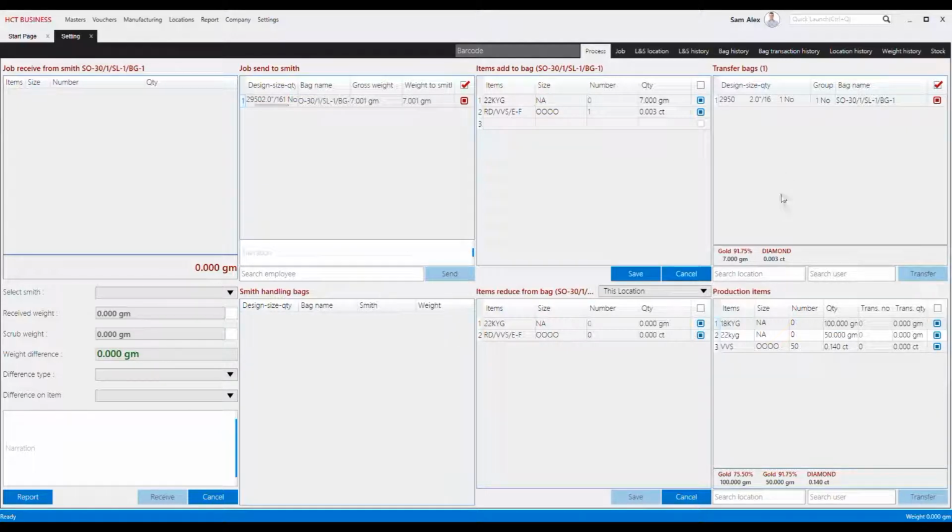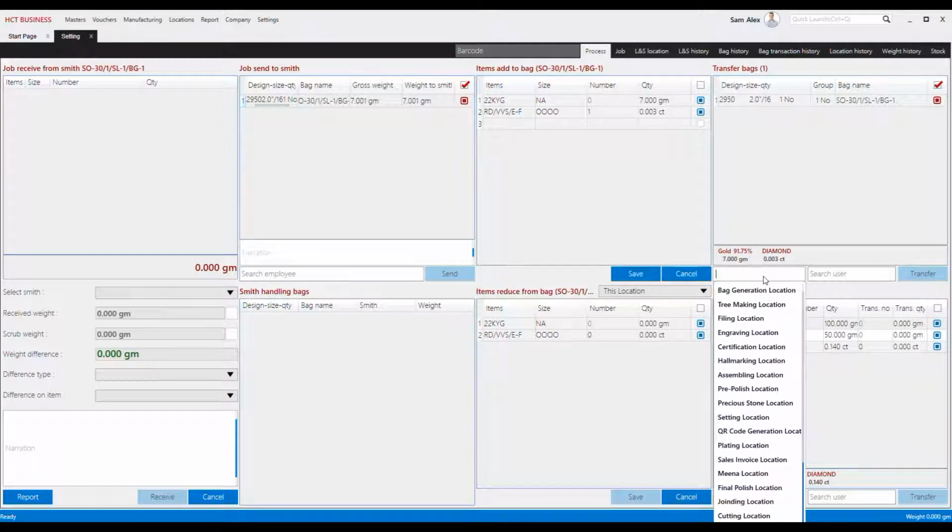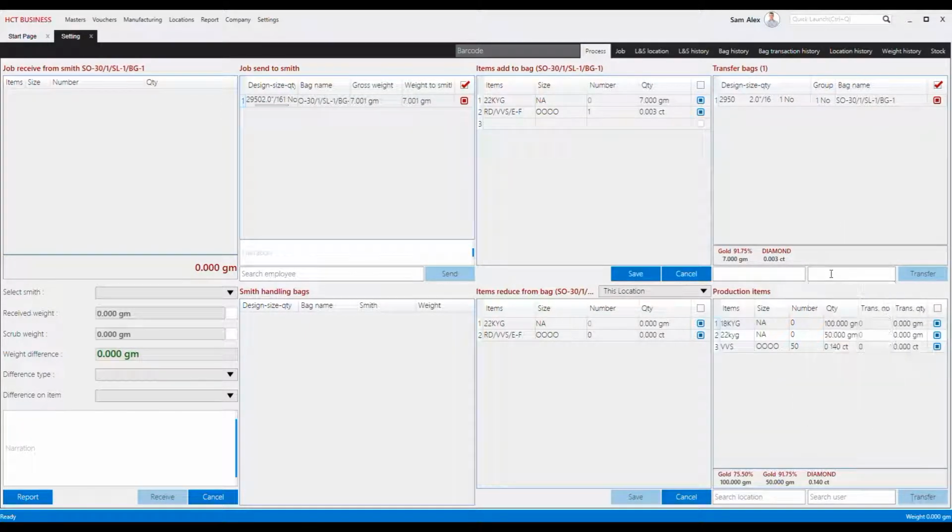These bags can be transferred to different locations to different users. Total quantity of the bag can be seen here. By right click of mouse, we can see the purity, total stone and other details. Select the location, user, then click on the transfer button. We can transfer the bag to the required location. Selected.